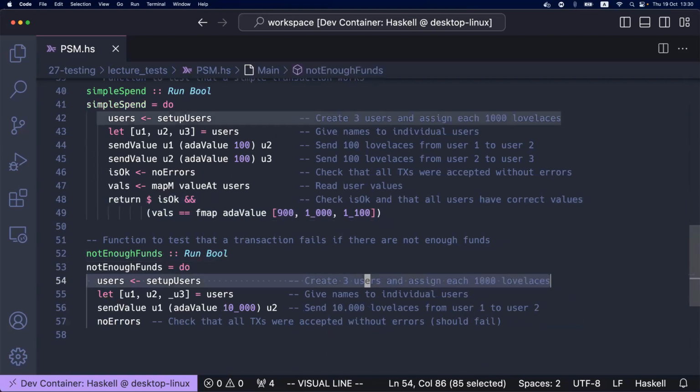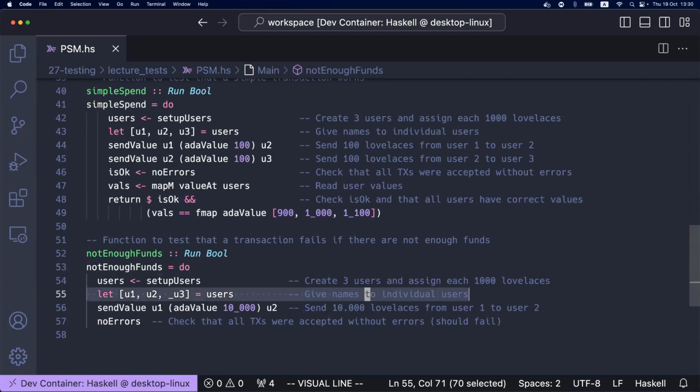And the second test is pretty easy. We set up the users, we give them names to make it easy, and then we try to send 10,000 lovelace from user 1 to user 2. It doesn't really matter which users are involved. None of them have 10,000 lovelaces.